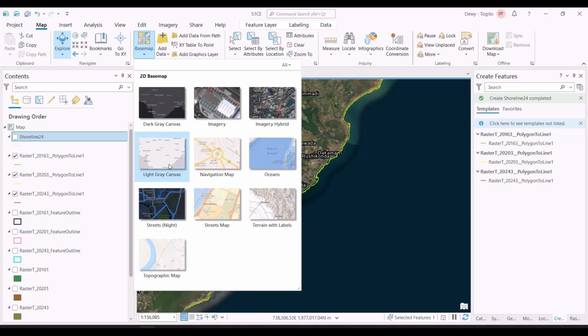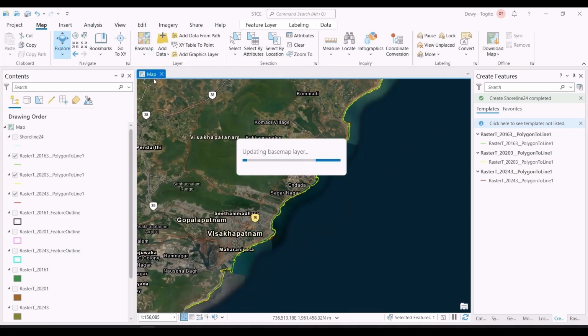Let me switch to the default view on ArcGIS Pro, which is the topographic base map.